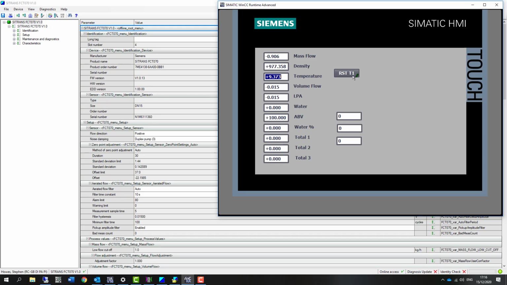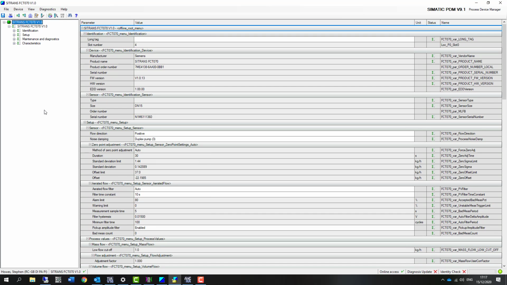But I want to test my totalizers, and you can see here my totalizers are all at 0, so it doesn't matter whether I hit that reset button. I can see the bit toggling, you can see that bottom value toggling, but I don't know whether it's resetting my totalizer. So this is where we can use PDM.